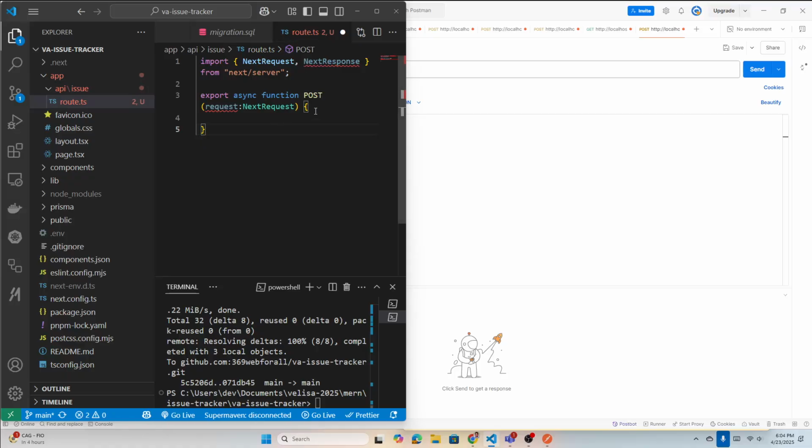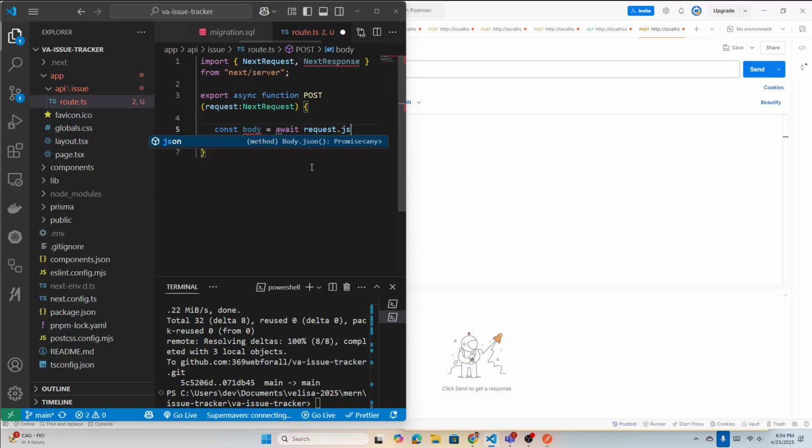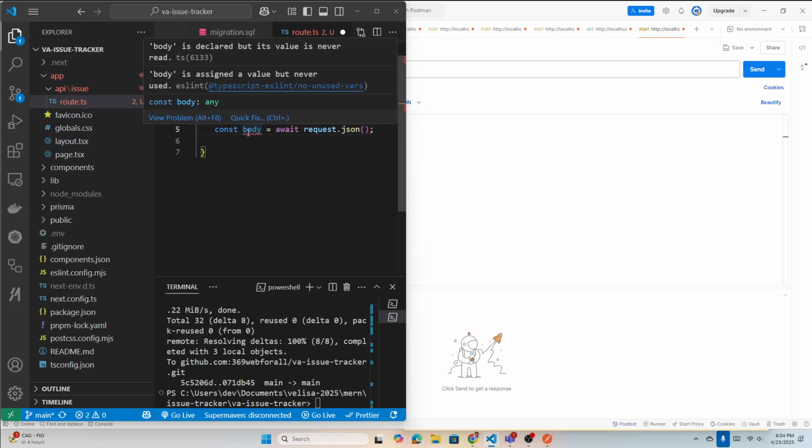So now everything looks fine. Here, how do you get the data from the request? Const, let's call it body, from the body, right? Await request dot JSON. That's it. So now your body is going to have the data. So you will receive the title and the description here.